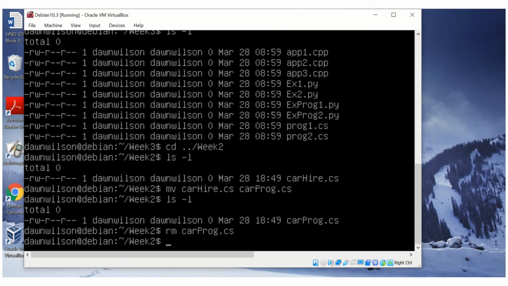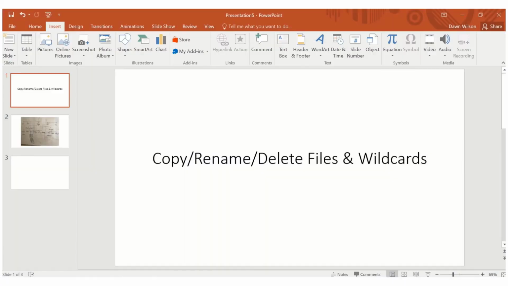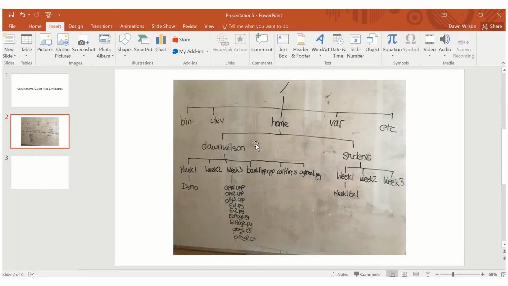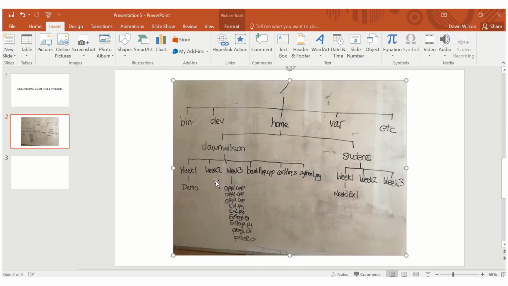So I'm going to go into the week 3 directory. So right now I'm in week 2. So let's actually have a look at our screenshot to see where we are. So we're back in Don Wilson. So right now I'm in week 2. So I'm down here. There's nothing in it because we've just removed that file. So I want to go into week 3, which you can see I've prepared quite a lot of files in. So to go into week 3, there's no link between these two, so I actually have to go back up to Don Wilson and then along and down into week 3.